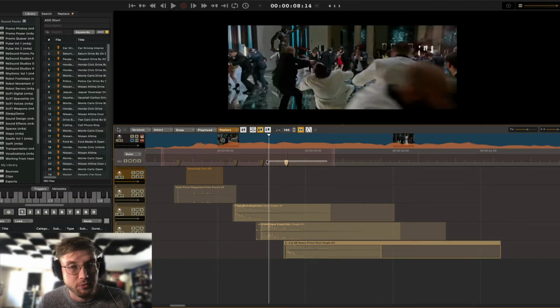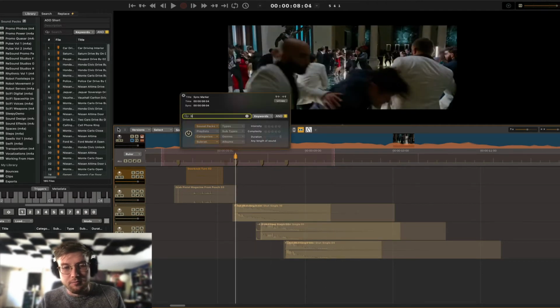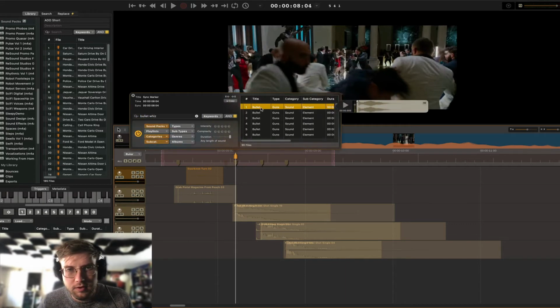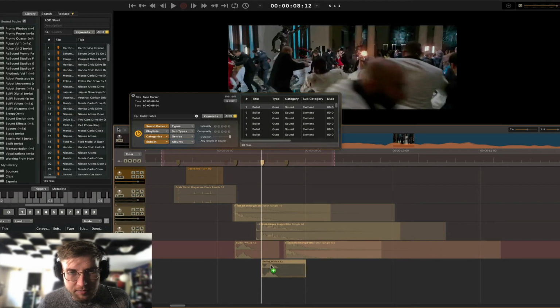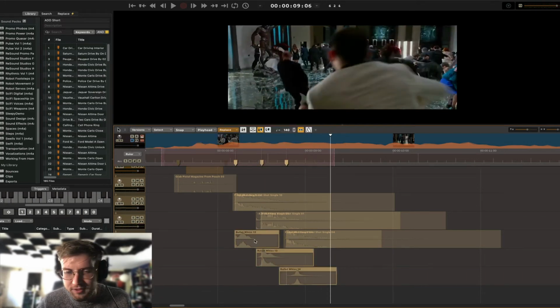Now we need to do the bullet whizzing. We're gonna go right back on top of our markers here. Option G, bullets, whiz. Honestly, we can just copy this out, and then we could do command right to get two different ones. I like the sound of this.